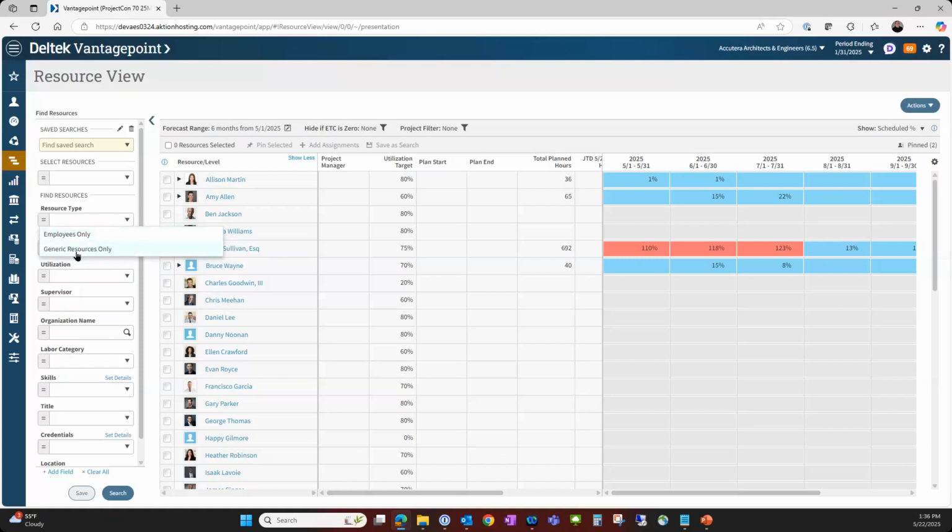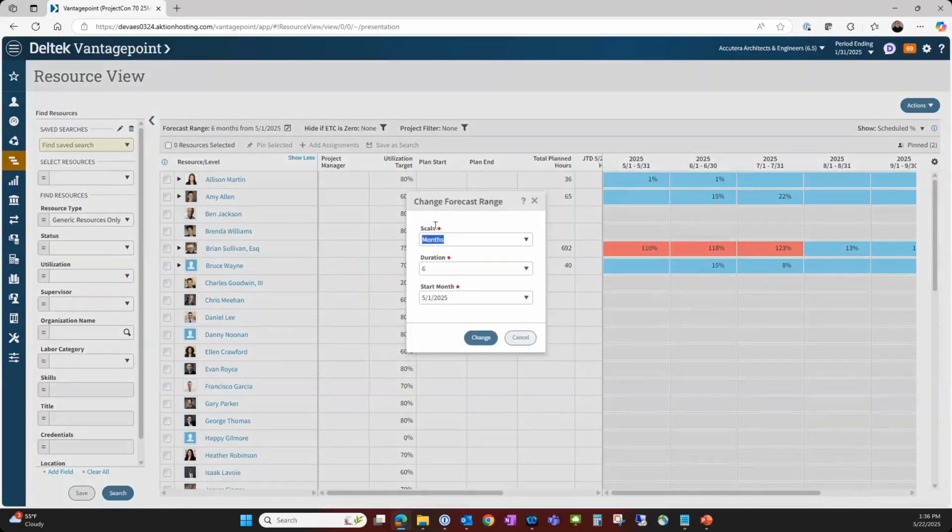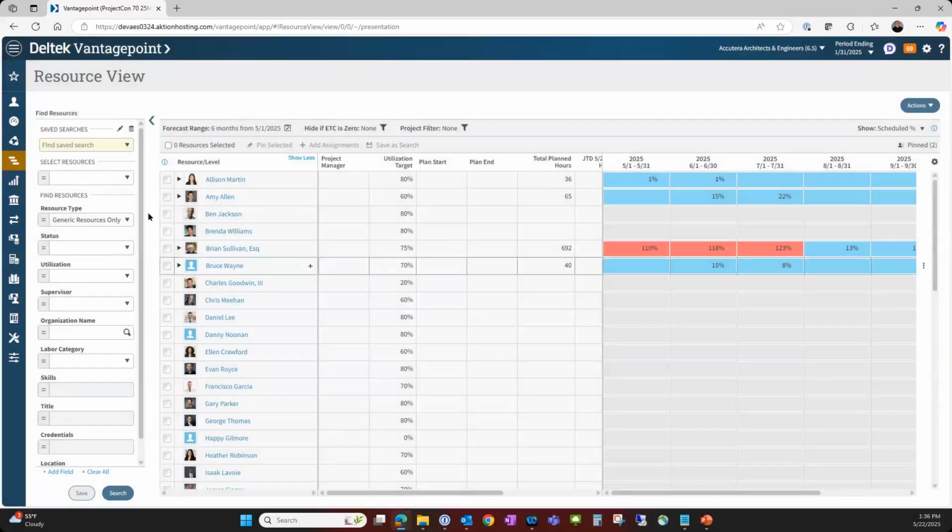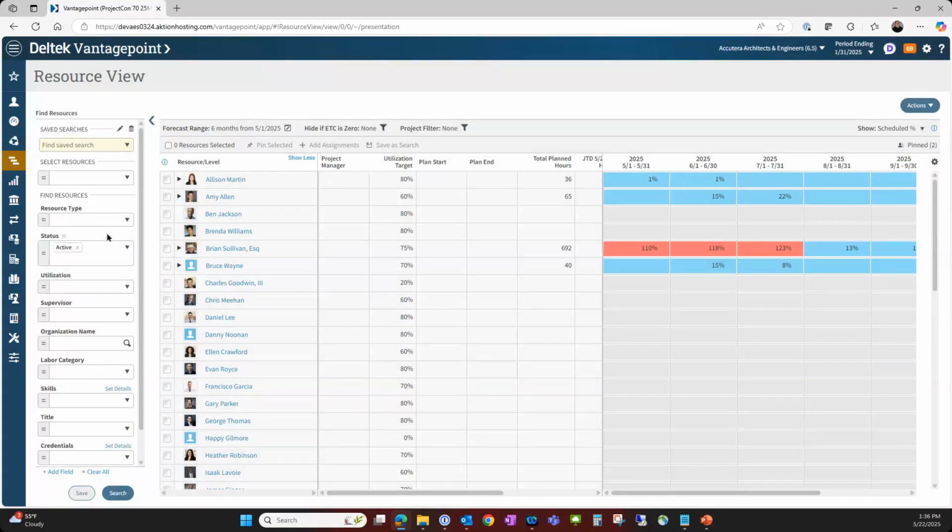So the generic resources, I could say, show me just the generic resources, and in my forecast range I can say, show me the generic resources in the next 2 weeks. Because if I have generic resources in plans that are starting within the next 2 weeks, I've got to get people assigned to that, right? So using those views to update and maintain the project plans is great. Show me just active employees. Show me people that are underutilized or overutilized so I can balance the work.